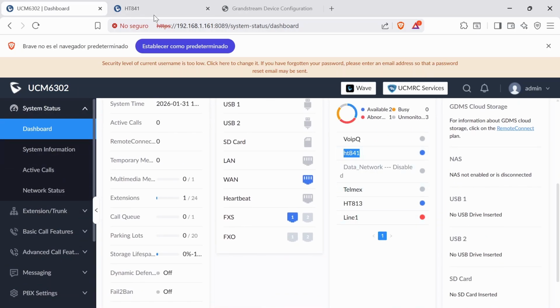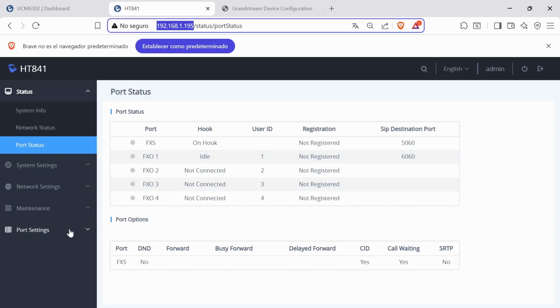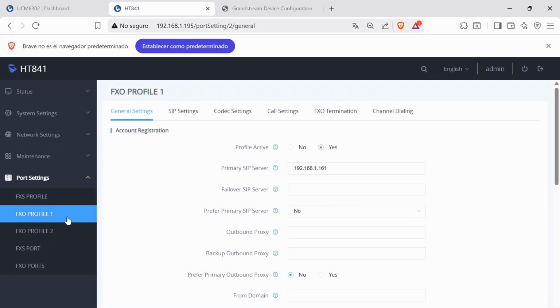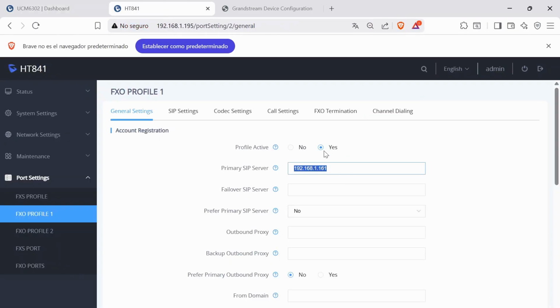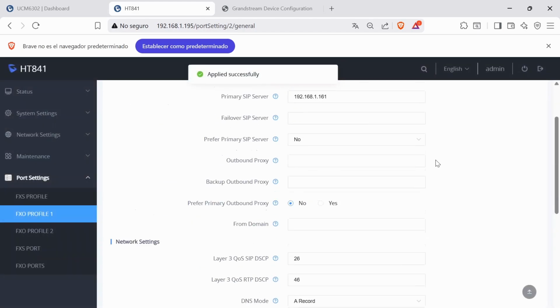Once this is done, go to the adapter, go to the port settings section, FXO profile, and point to the server's IP address. The server has 1.161, which we can check. We go back, enable the profile, enter the IP address, and click Save and Apply.